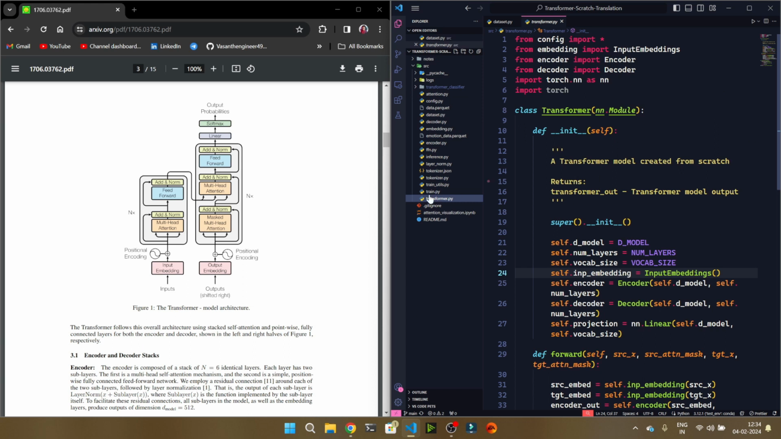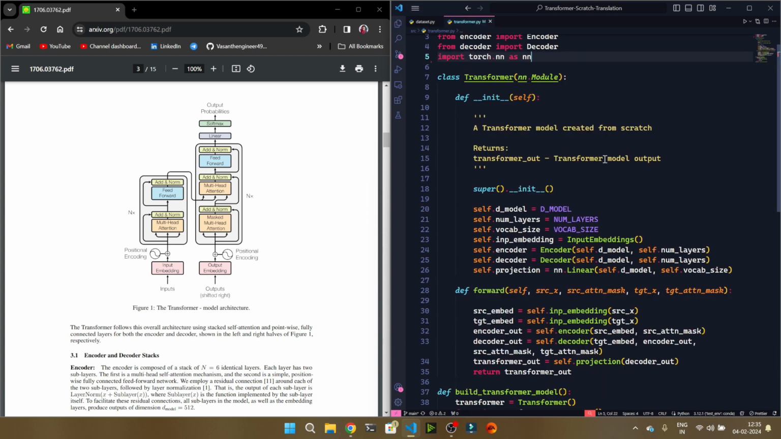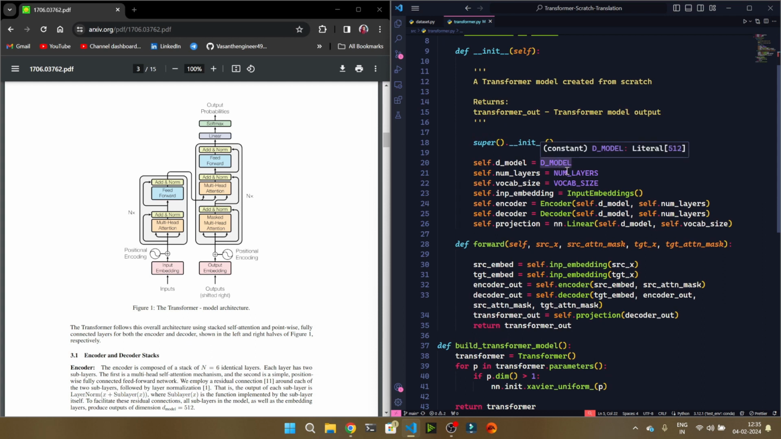For that, what we need are our embeddings, because we have them as a separate class. Input embeddings are there. We have encoder, decoder, and that's all. We have torch neural network as well, because the projection layer is not done yet. This is our projection layer. The linear layer is our projection layer, and that is not done yet. Here it will take d_model and vocab size, because the projection layer's job is to map the embeddings to the vocab size.